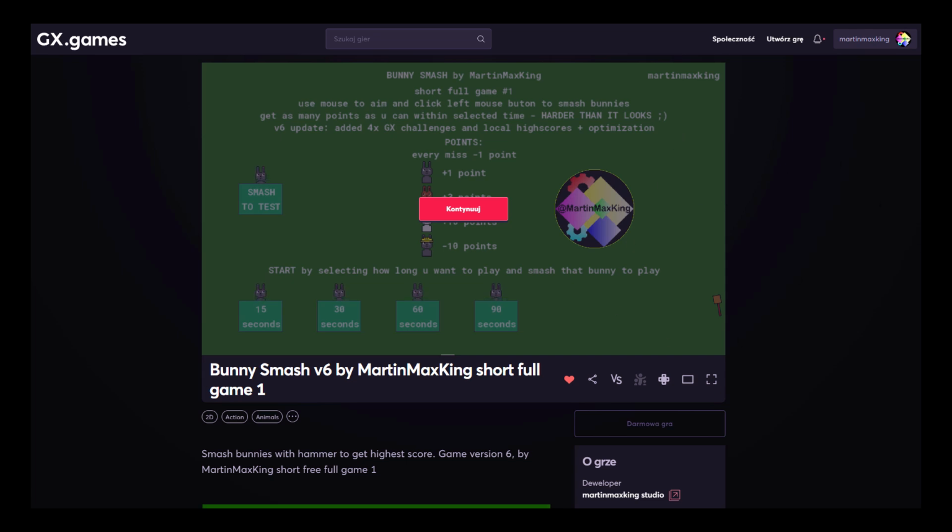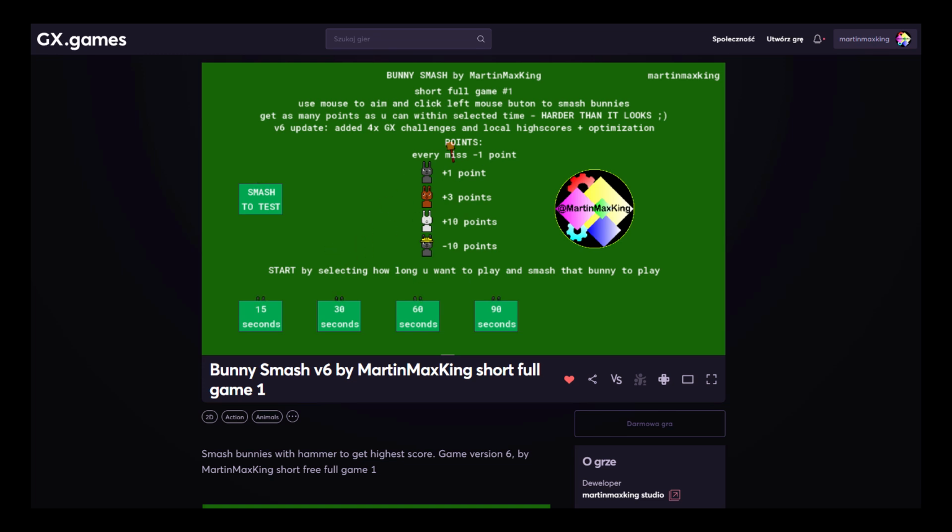Let's start very shortly with how the Bunny Smash game works. So basically, this is it. This is the main menu. You can smash here for a test. If you hit the wrong bunny, you get negative points. Correct bunny, you get positive points. And those are levels.